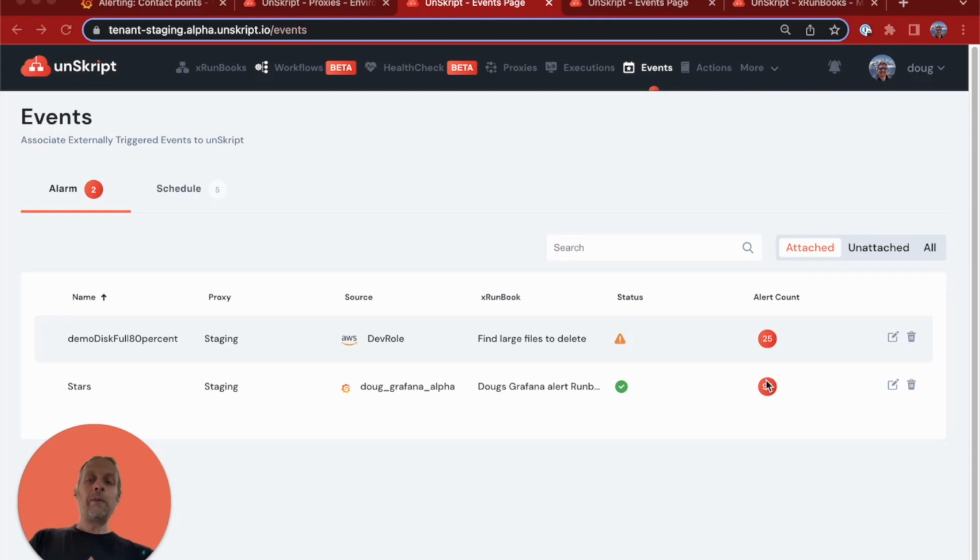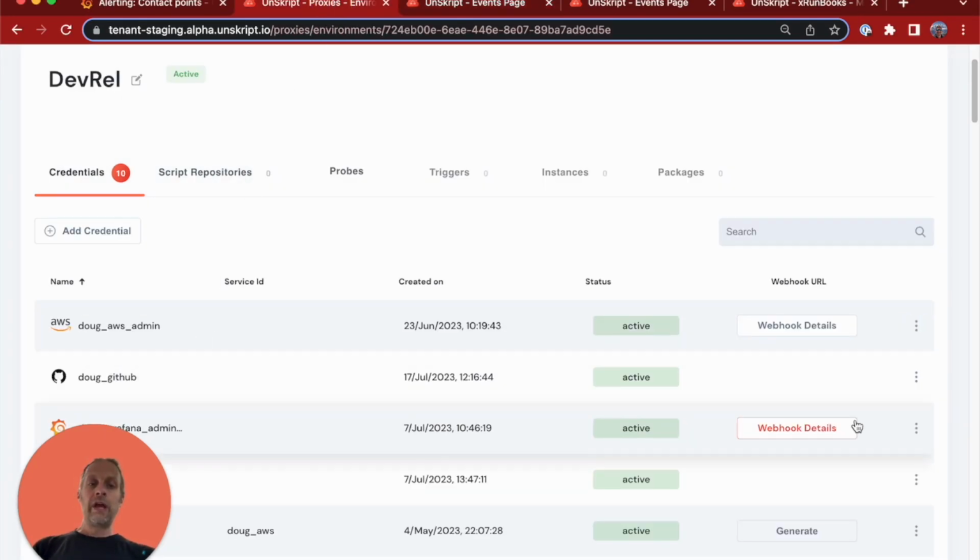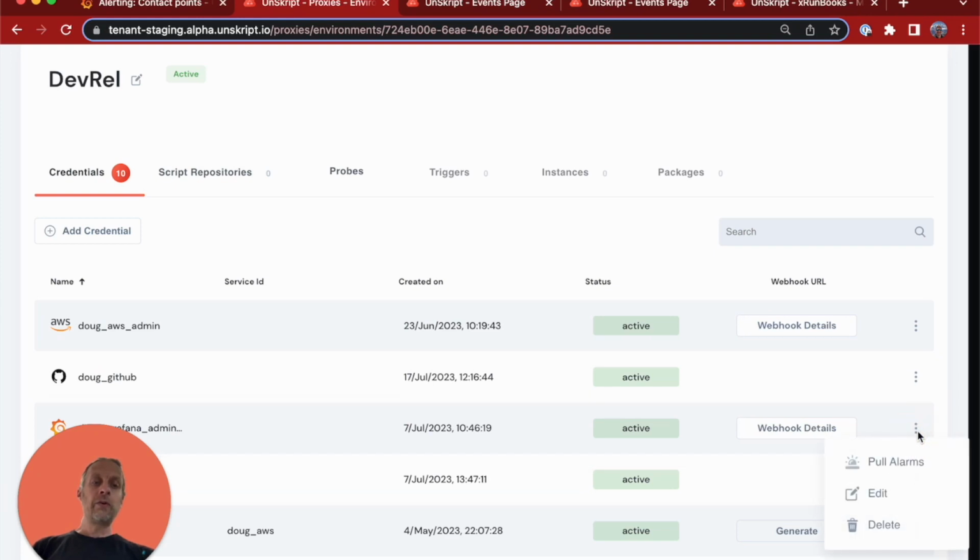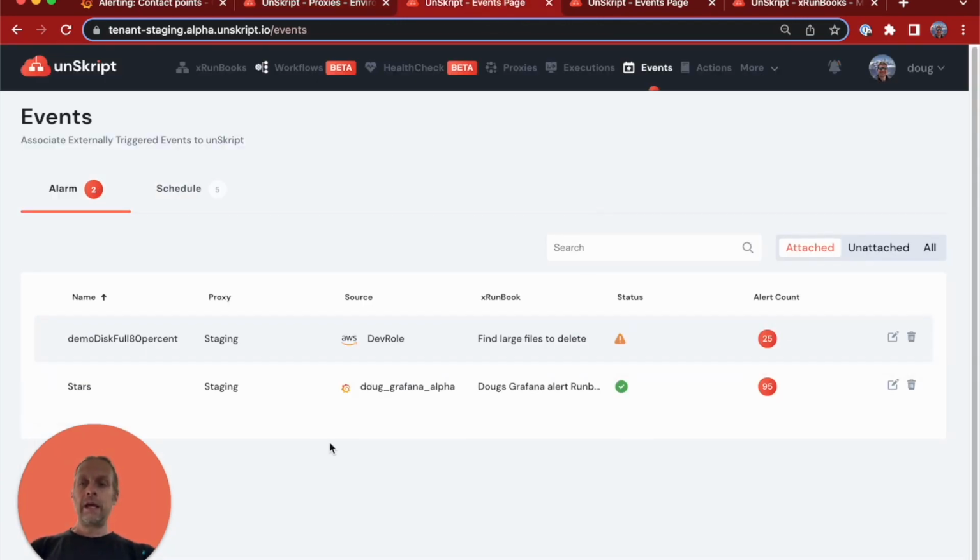But let's assume that we don't have this set up yet. We'd come back over here to our proxies, and if the alarm isn't showing up, we can pull the alarms. This isn't actually like, I always imagine like a fire station, but this is actually polling Grafana for all of the alarms and pulling them across so that we can connect them to a runbook. All right, so if we've pulled that, I'm just going to delete this alarm and create a new one with the stars alarm.